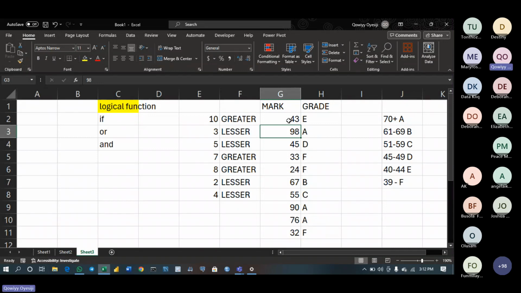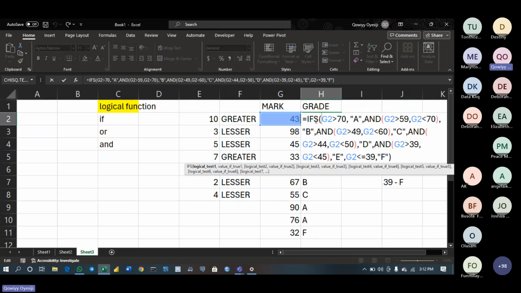Now let me explain. I want to use the IF condition. If this thing is greater than 70, give me this one. That is what I did. So I believe this one is clear. If G is greater than 70, give me A. That's clear.